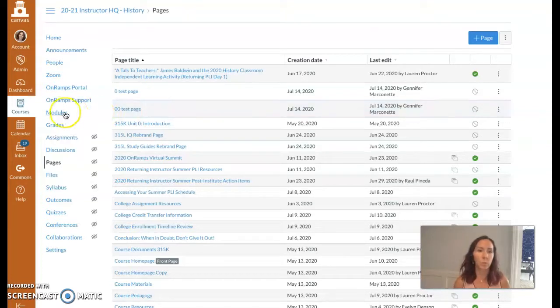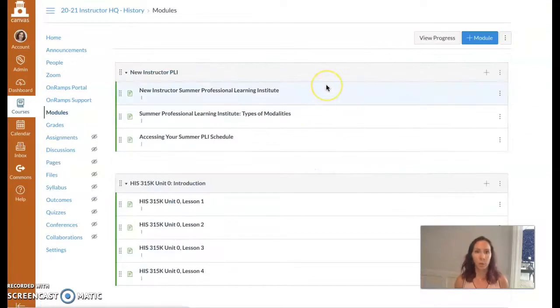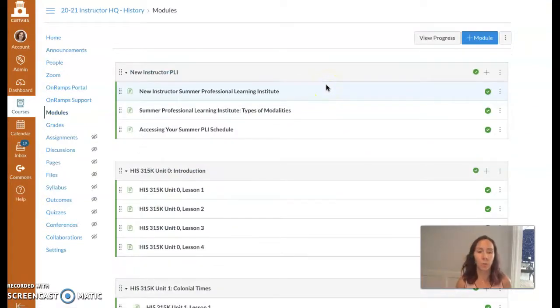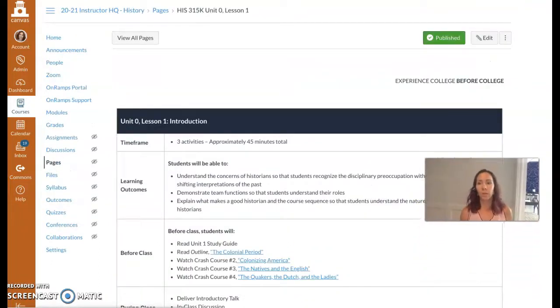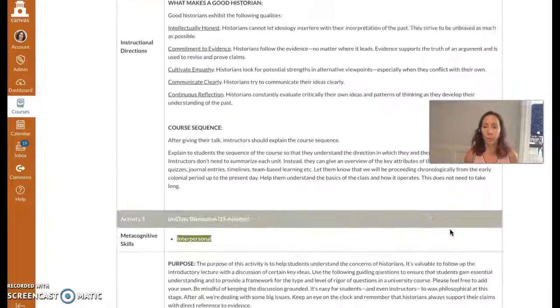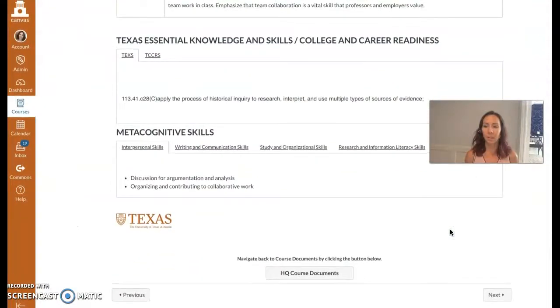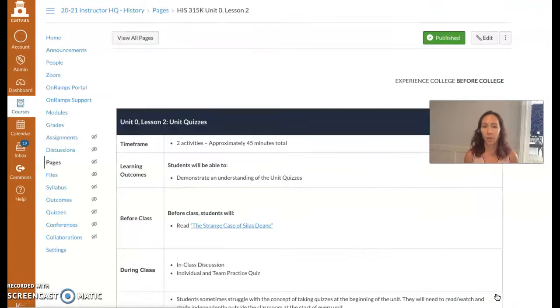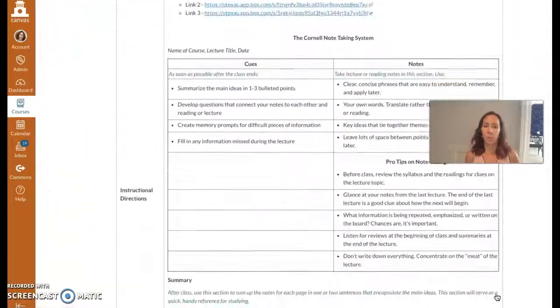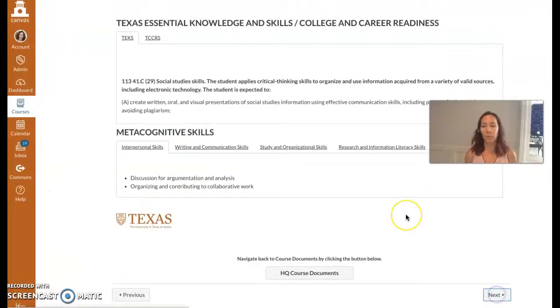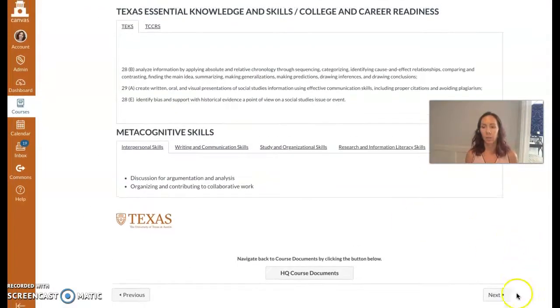So when you click on modules, you'll see the modules that we have created in the Instructor Headquarters for History. For example, this module is made up of 3 pages. This module is made up of 4 pages. So when they click on a module, they can scroll to the bottom and use the next button. And they can go to the second page, and then to the third page, and then they can go to the 4th page, and then this next actually takes them to that next module.